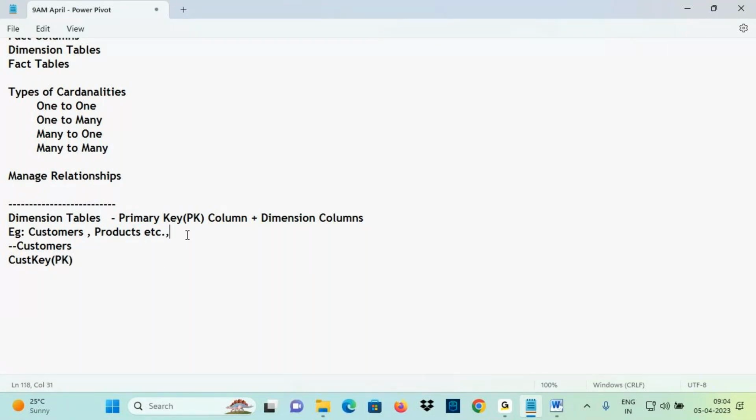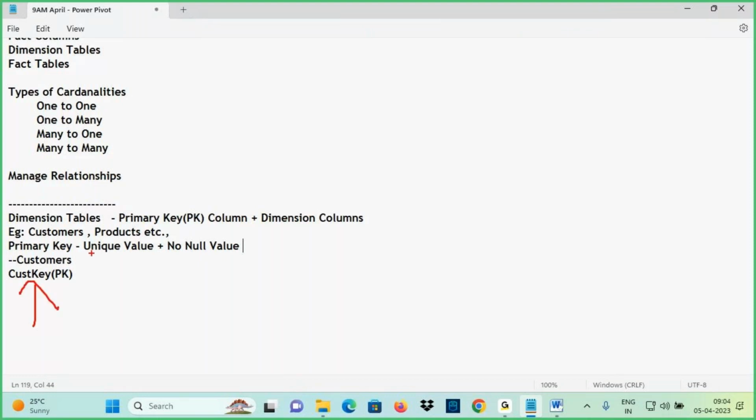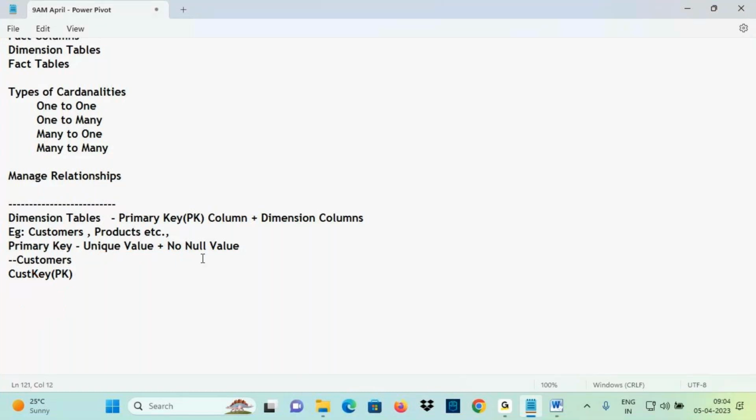So let me write here. What does primary key mean? That column will allow only unique values, and that column will not allow null values. No null values. When you make a column the primary key, it allows only unique values and does not allow null values. So every customer needs to have one unique ID.